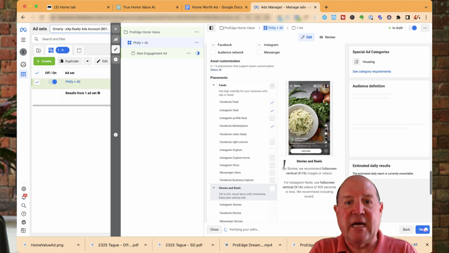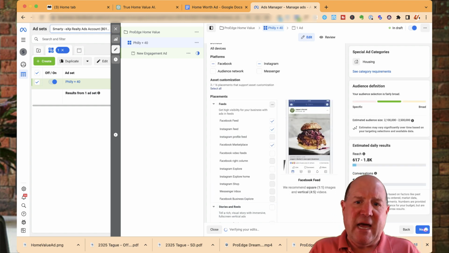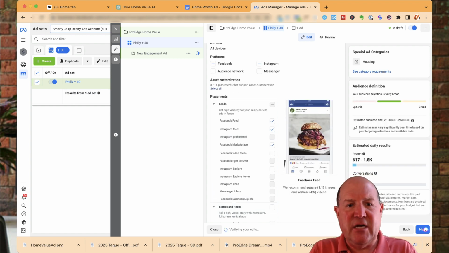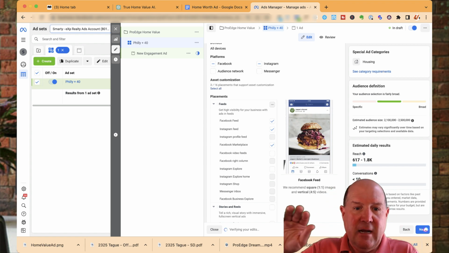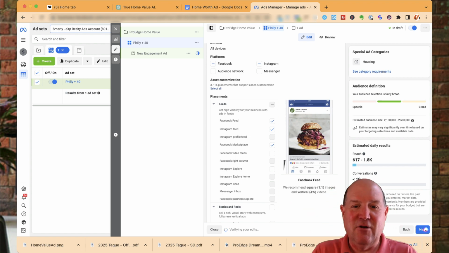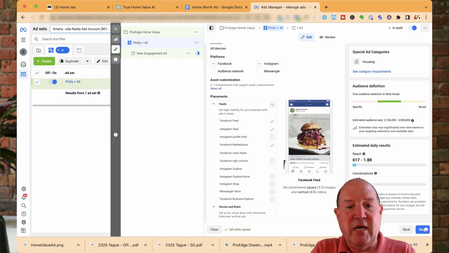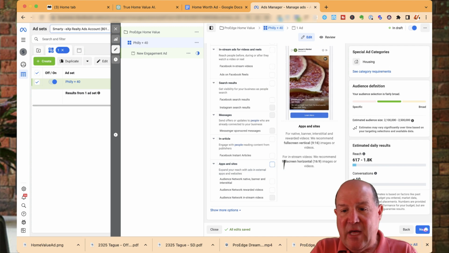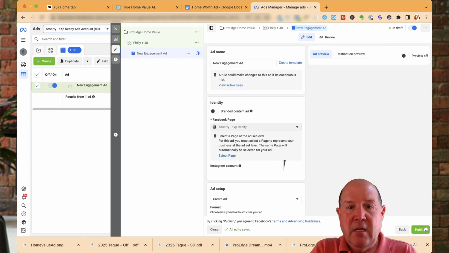So they're all unchecked. What I like to do in most of my ad campaigns is make sure this ad is shown in a person's Facebook feed, Instagram feed, and also on the marketplace. So if they're up shopping on the marketplace, they're going to see my ad. So they're the trusty three I always use. Once you do that, you can hit next at the very bottom, and that's going to now take you down to the ad level.